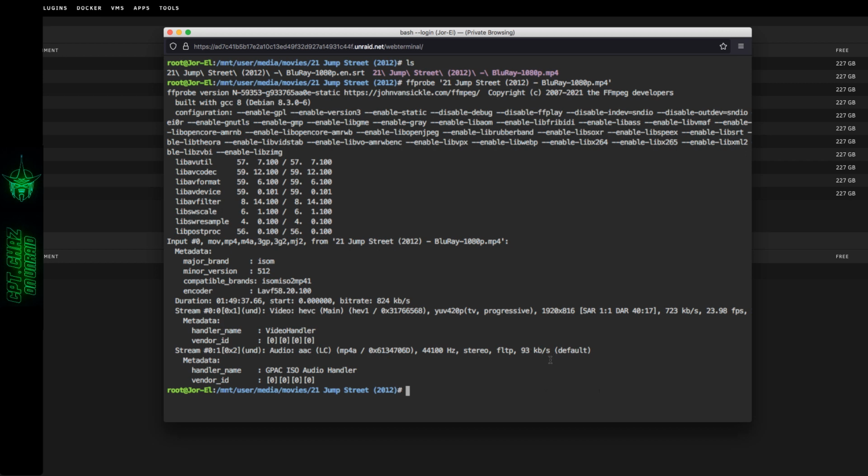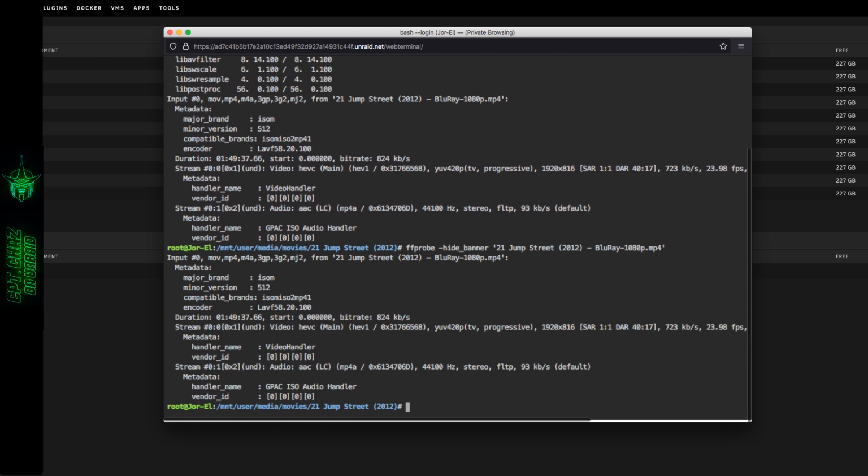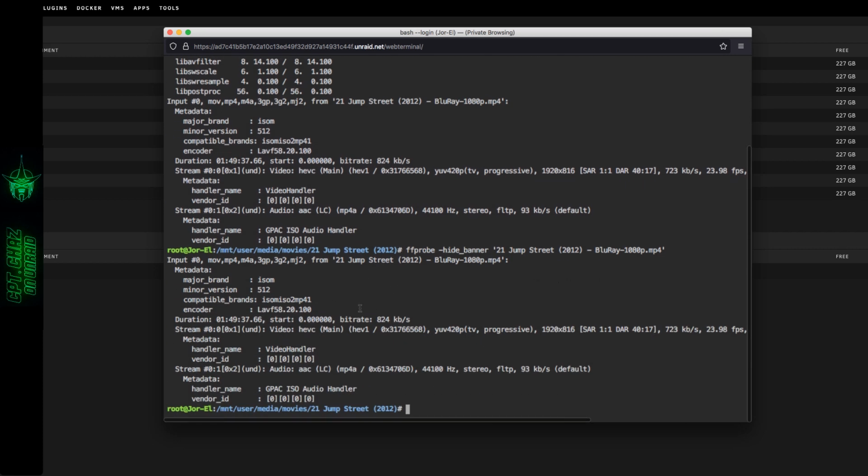Now, if you wanted to try something a little cleaner, you could type ffprobe and then enter the modifier of hide banner. Now you can see it just looks a little cleaner, and there's all kinds of different options that you can use. Just as one last example, I'll go ahead and run a quick ffmpeg command.